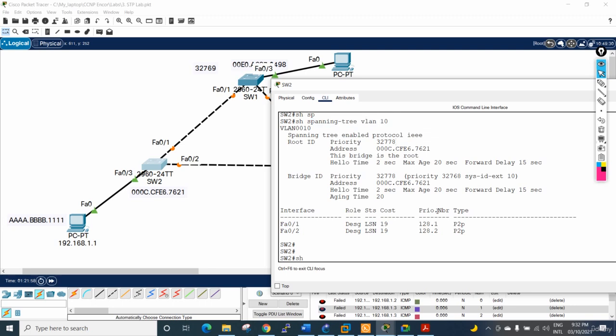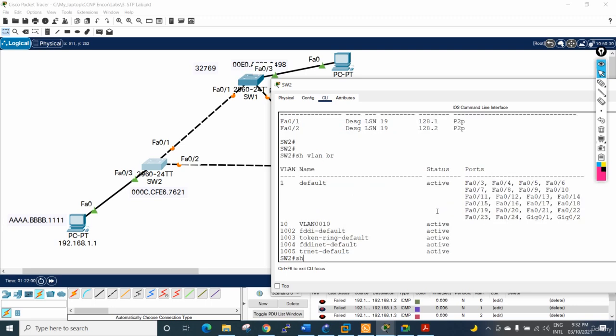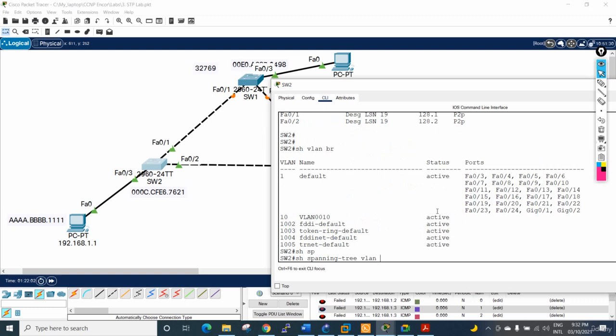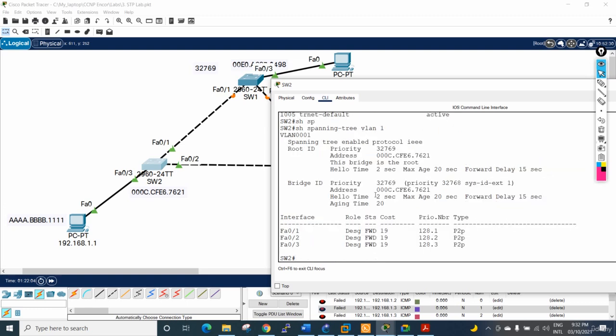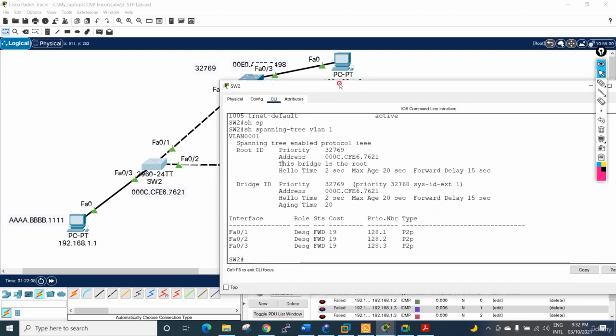And if you check for show spanning tree VLAN 1, for this guy also, this switch is a root bridge. So for all VLANs, this guy is a root bridge. We can play with that one, we can change that one also.